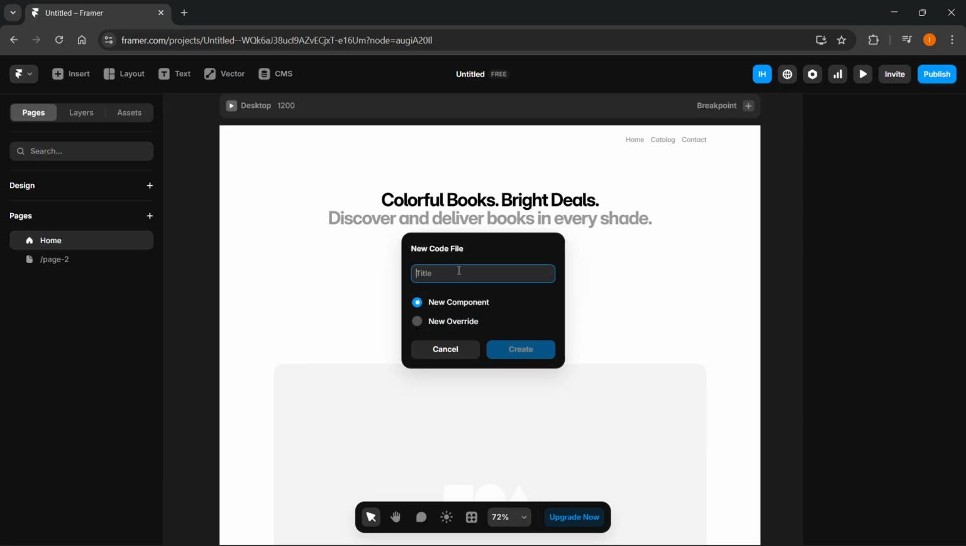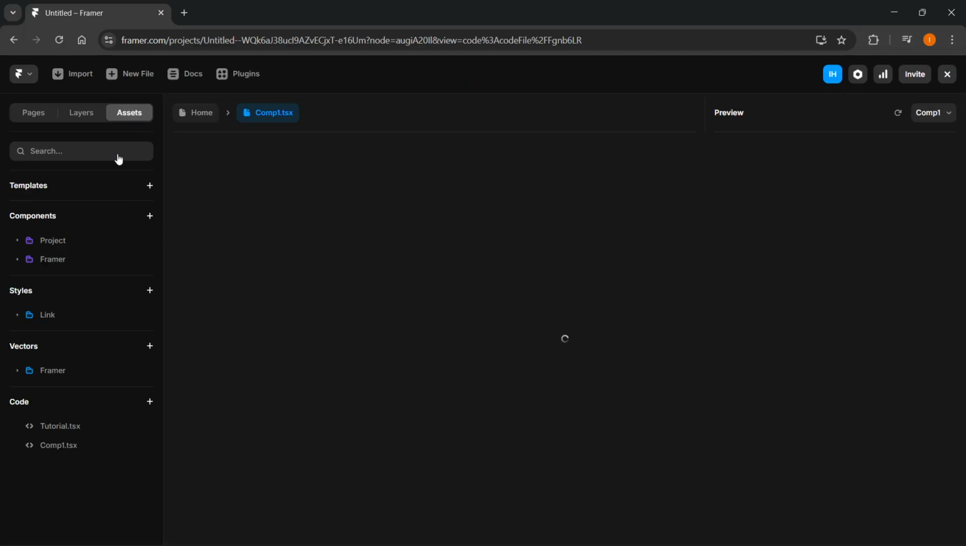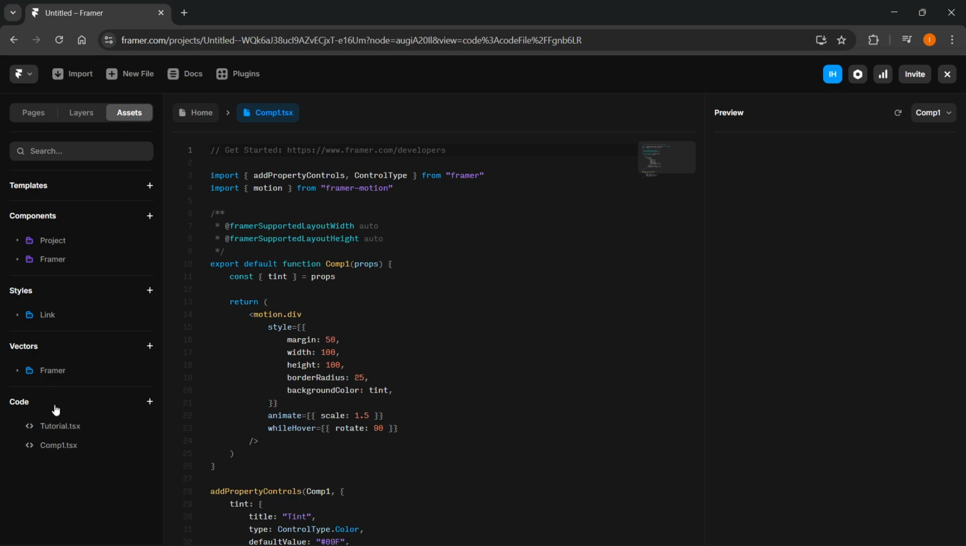Whenever you click on this over here, as you can see, it's going to give you the ability to actually create a new code file, which is a new component. You have to give it a name. I'm just going to name it comp1, so component1, and you can then click on create, and it's going to take you inside assets over here where you now see you have your code components, and you can go ahead and code these in here and then see the preview here on the right.